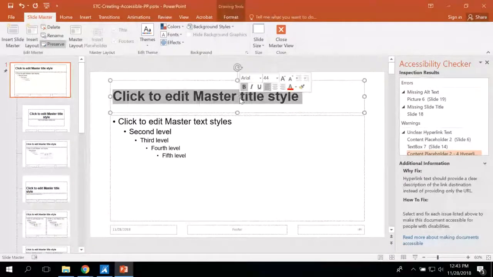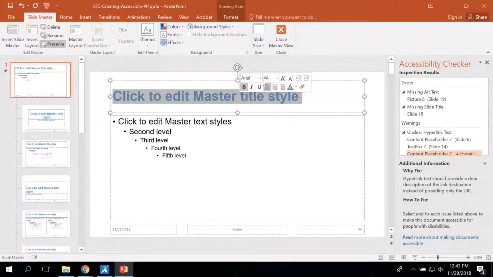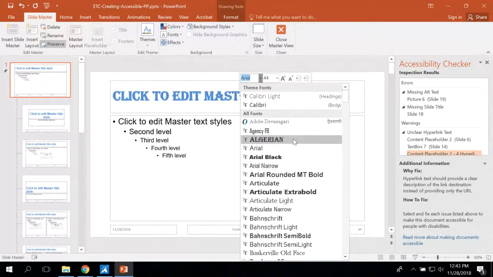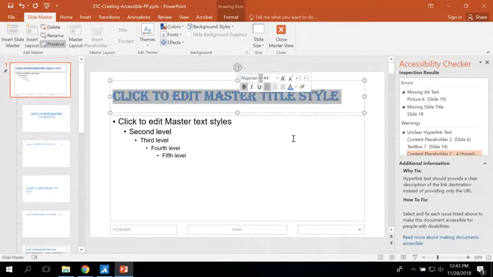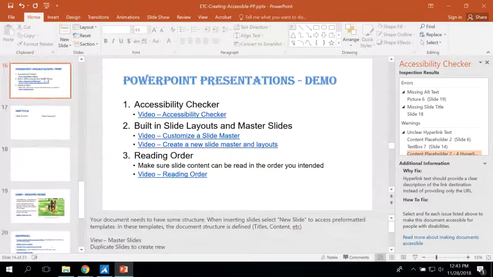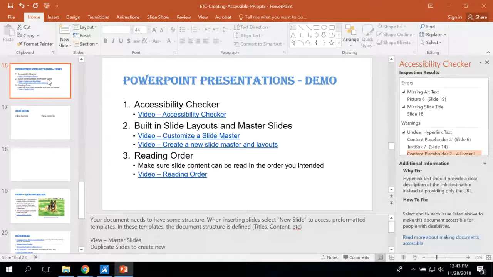So let's say I want to make my titles blue now, and of course, color is not the only way that we're going to emphasize, right? But let's say I want to make them blue, and I'm just doing this for presentation's sake, and I want to change the font. If I do that and I go back to my presentation, now you'll see that all the titles have changed according to my master slides. So this is really helpful.